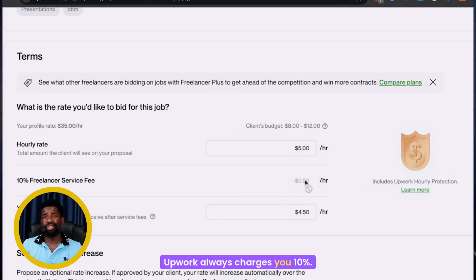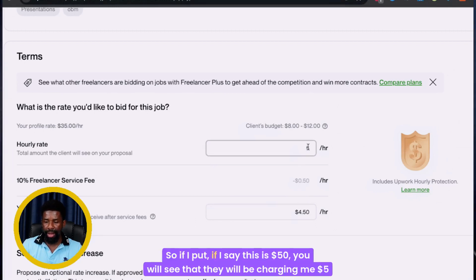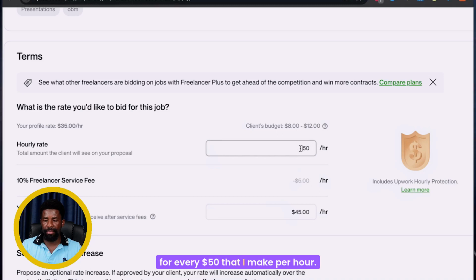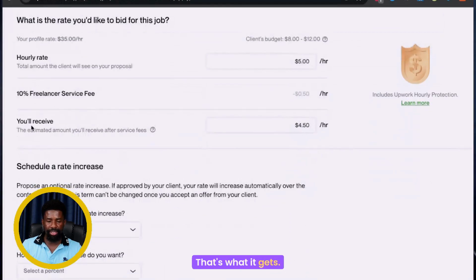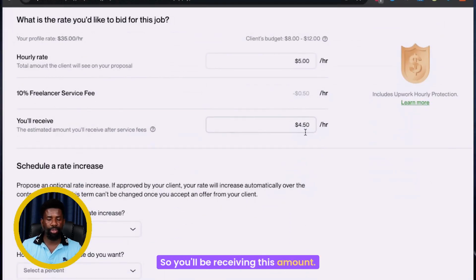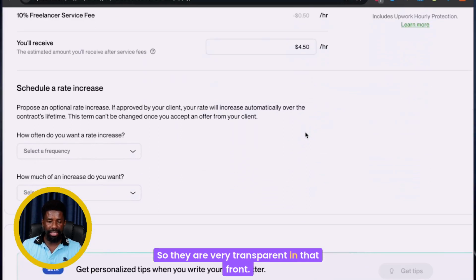Upwork always charges you 10%. So they do the calculation immediately. If I say this is $50, you will see that they will be charging me $5 for every $50 that I make per hour. You see? So if I remove that, then it's $5, $0.5. That's what they get. So you'll be receiving this amount. So they are very transparent in that front.